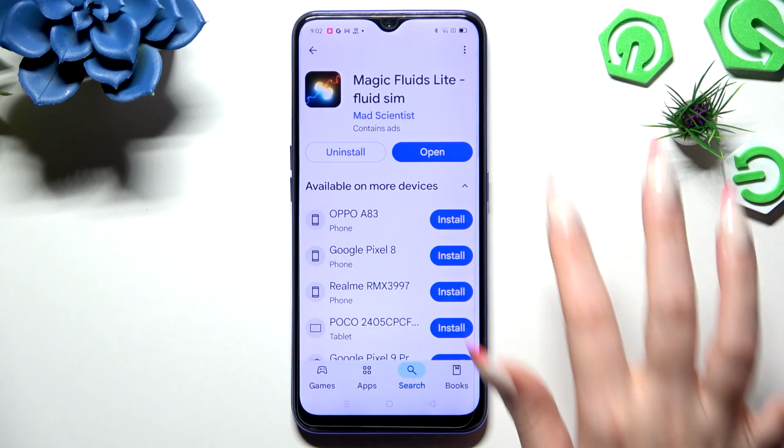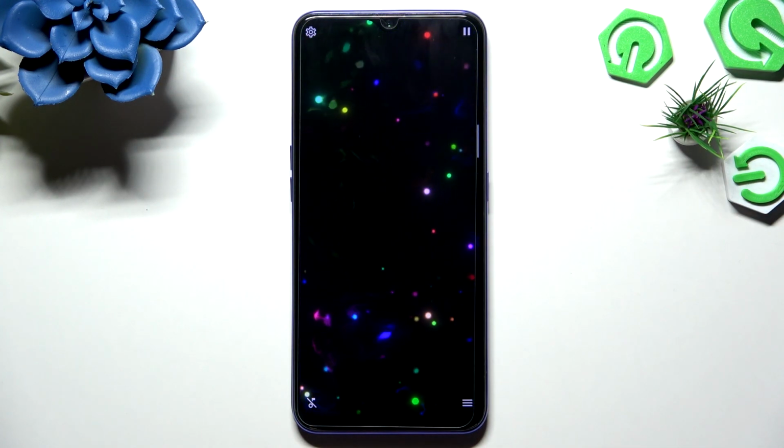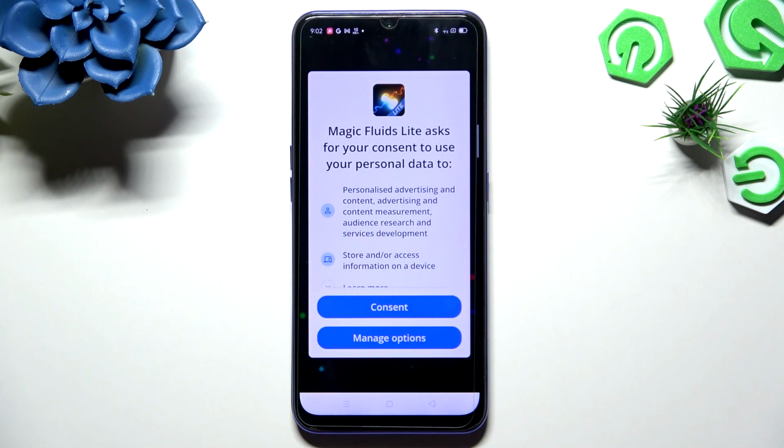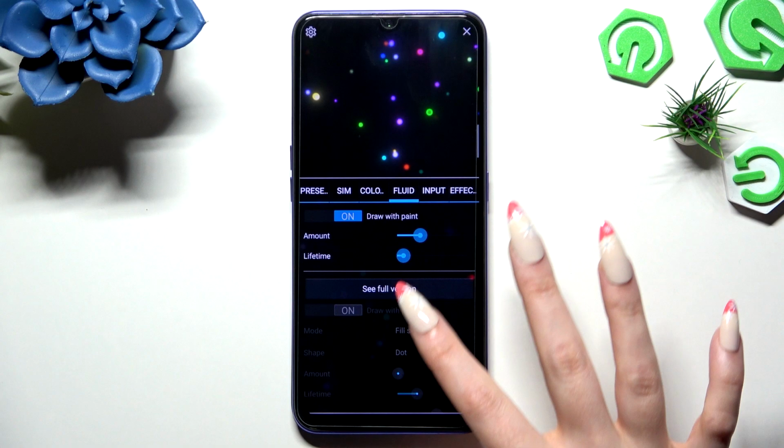When it's ready, launch it, and to mute the music, click at the bottom left corner. Then to access all of its settings, hit consent and click at the top left corner. Manage all of those.